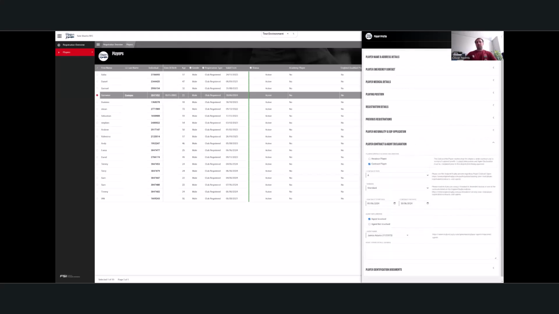If we click through to the next section, the player contract and agent declaration, you can see again there's a number of boxes that will be required for you to complete if your player is contracted. With the initial tick box there, amateur or contracted, if you select contracted, a set of contract information boxes will appear, and you'll be required to input the details relating to that player's contract with you at your club.